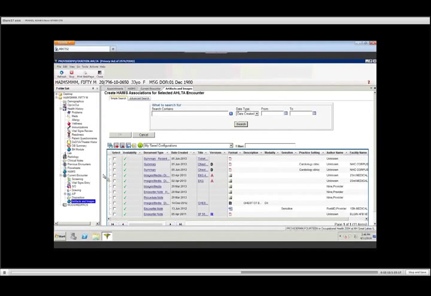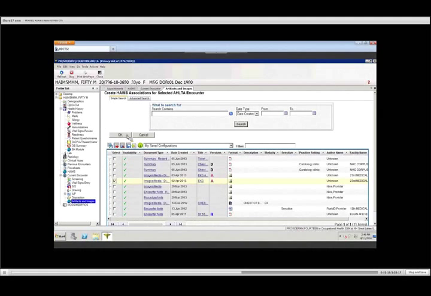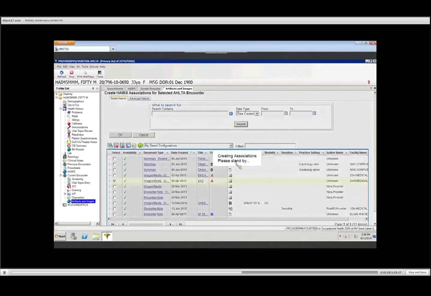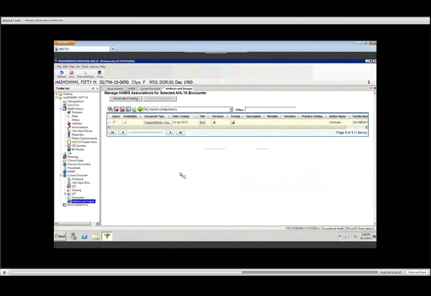So let's say it's the EKG. So I click the button right here that says EKG. I say OK, and I create the association. Now that asset is associated to this current encounter.